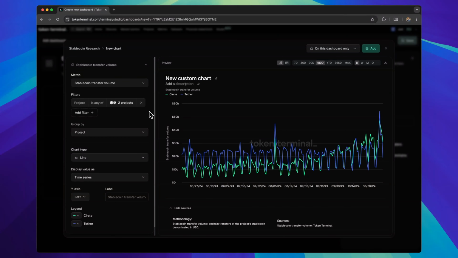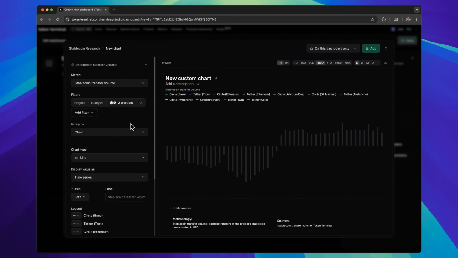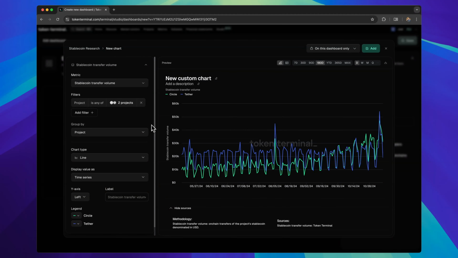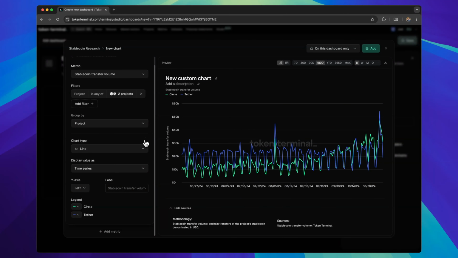Great. Now that I've got a metric and I've got several projects selected, I've got a chart that's all ready to go showing me stablecoin transfer volume between these two major projects. Let's take a look at some of these other options in the chart. I can group my data by different aspects, such as what chain these stablecoin transfers have happened on. So that gives me a nice view across both projects of where that activity is happening by chain.